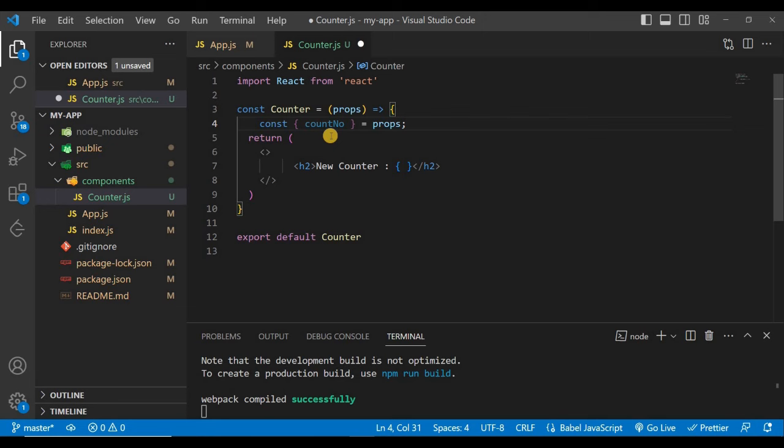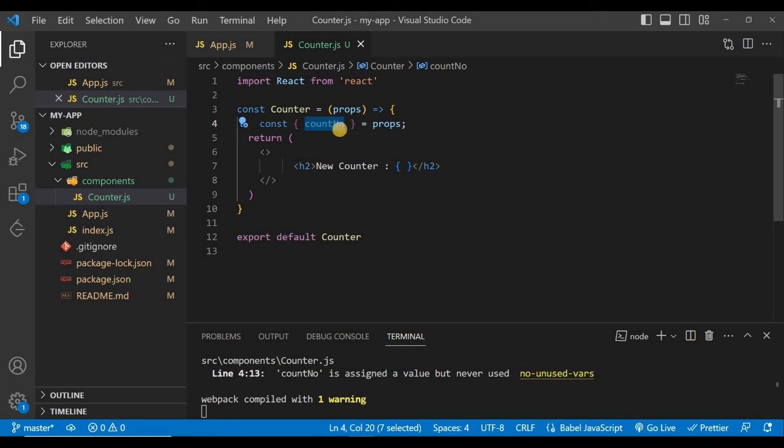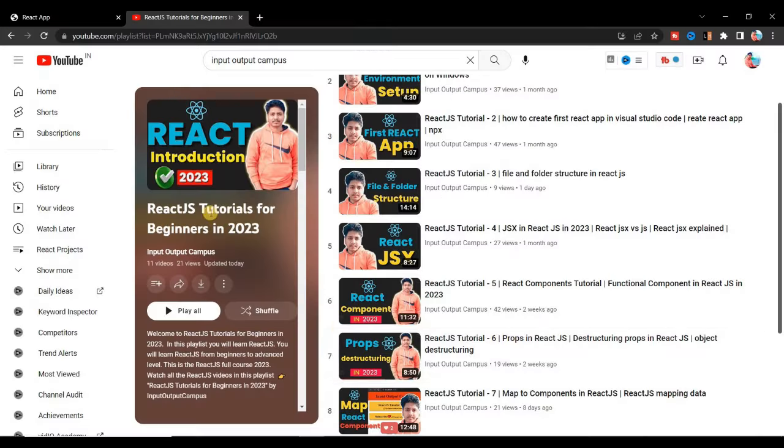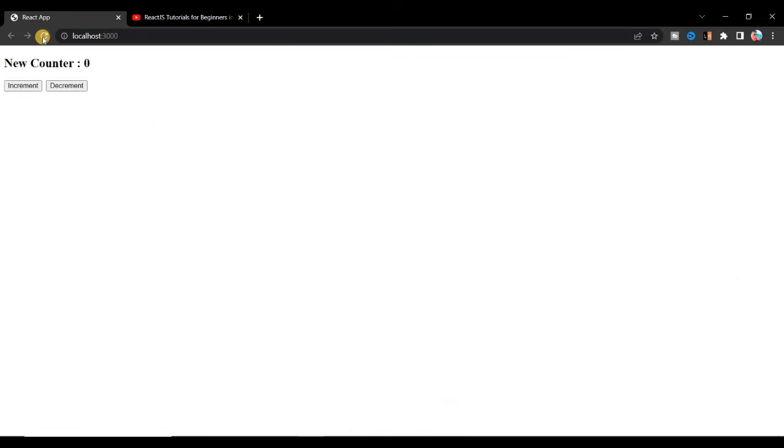So now we can use the count value. Just copy this countNumber and paste it here and save it. If you go to the browser, you can see here New Counter is equal to 0. Now if you click on increment, this will increase the value. If you click on decrement, this will decrease.